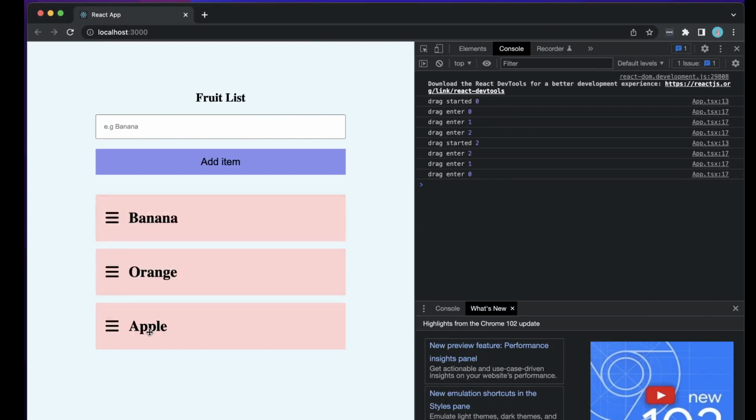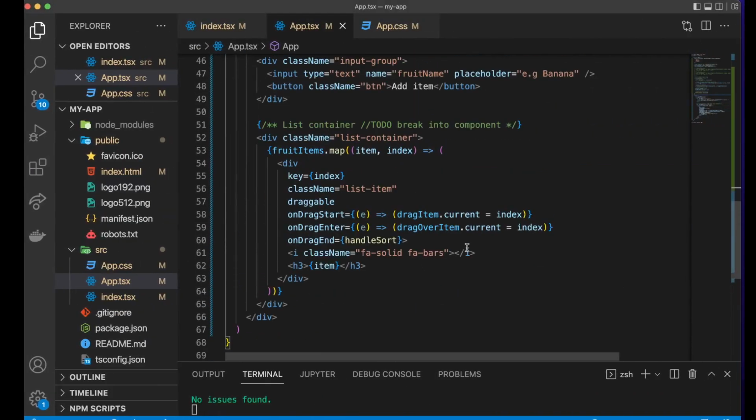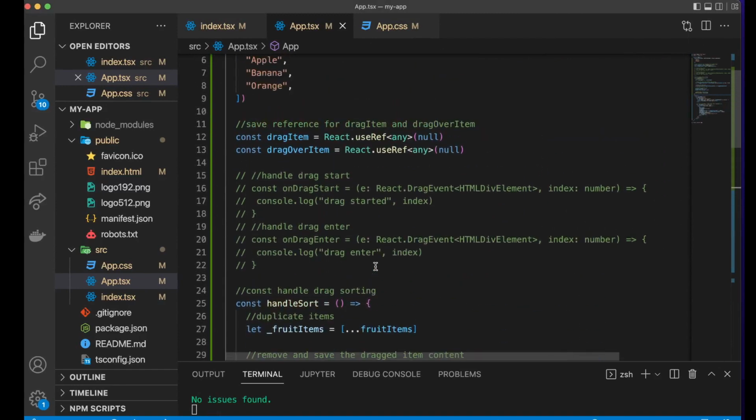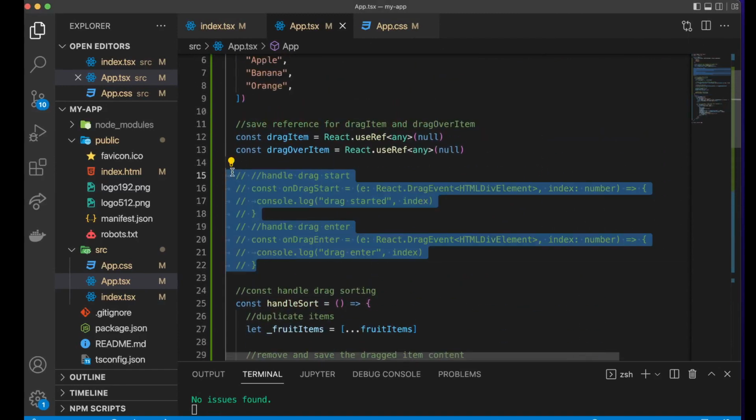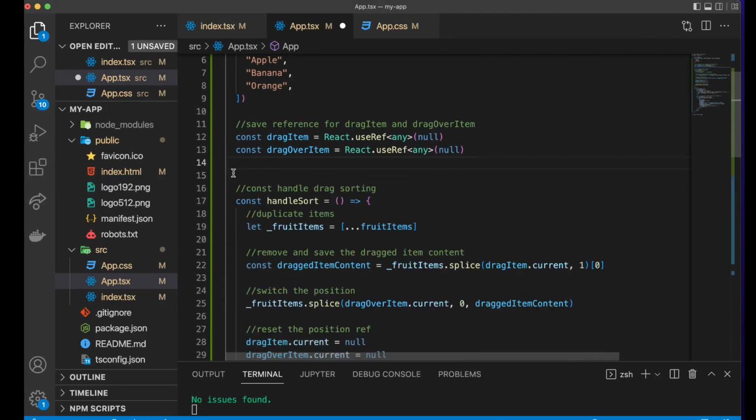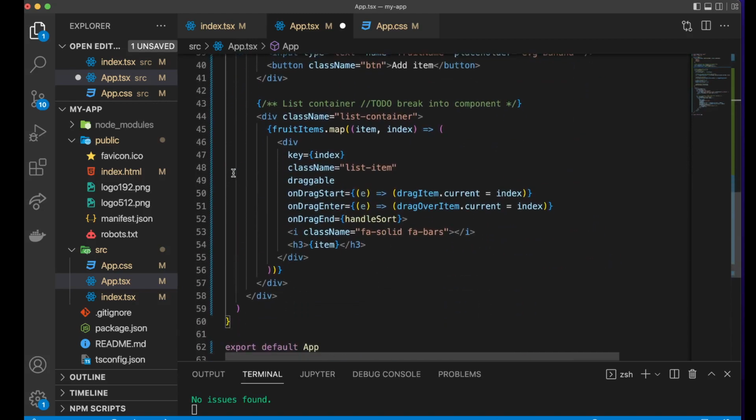Okay, let's take this apple here. Okay, let's take this apple in the top. Okay, that's good. However, there is a bit of delay, and we also don't need these functions, so let's delete those. All right, and then there is one thing we need to do.